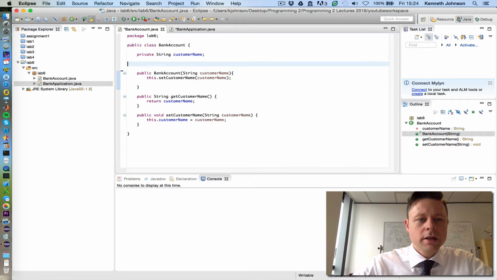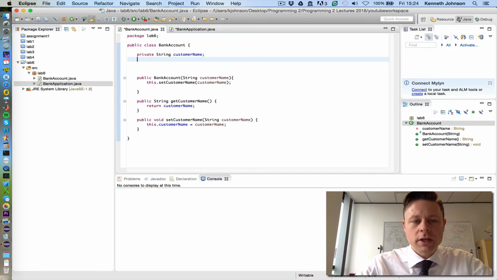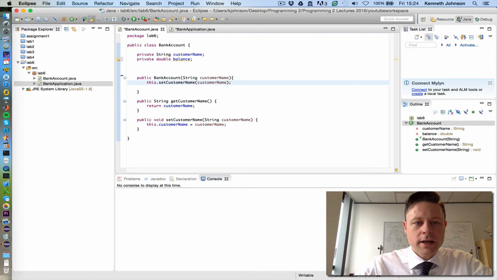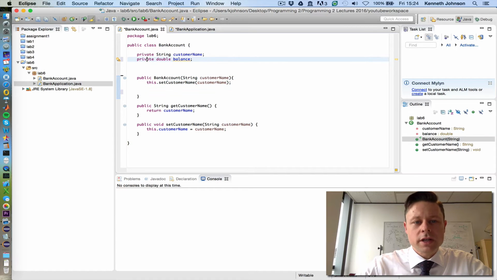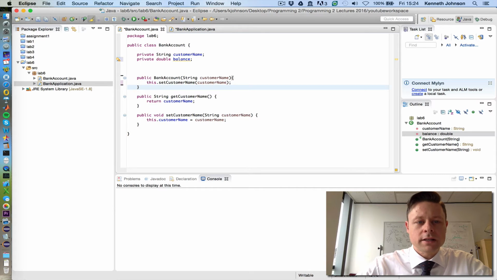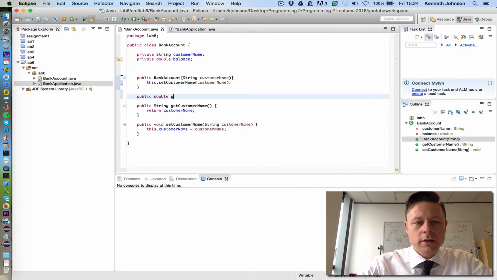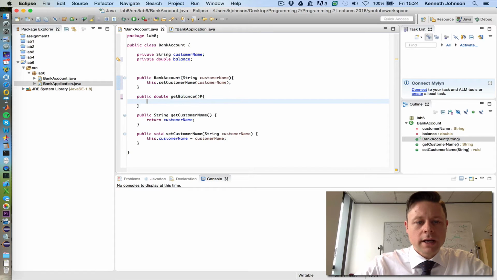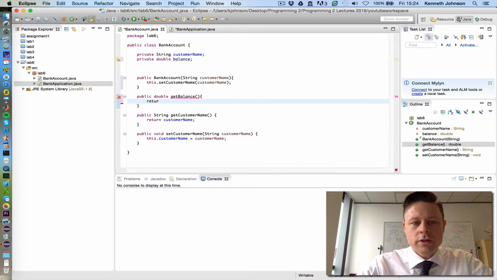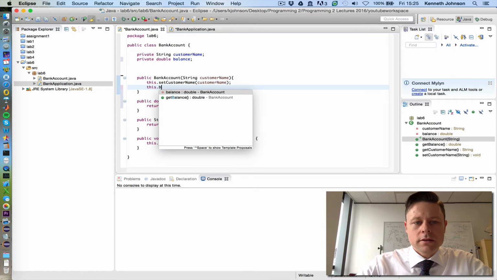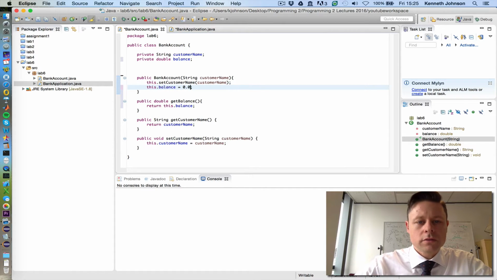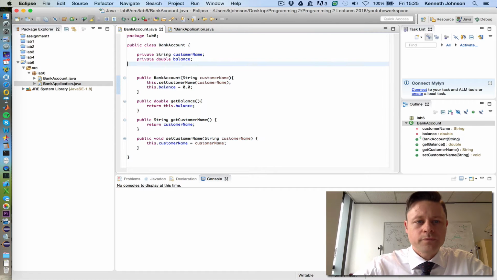So that's pretty easy. Of course, we want to keep also the balance of the account. You can use a double, or let's say a double balance like that, and we want to set the balance. Now you'll notice I don't want to create any set methods for those. I might want to create a get method, like get balance. That seems reasonable. Public double get balance, like that, and return this dot balance. And the balance is going to be set to 0 whenever someone opens an account.